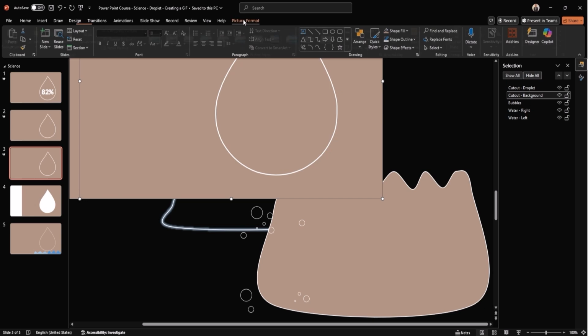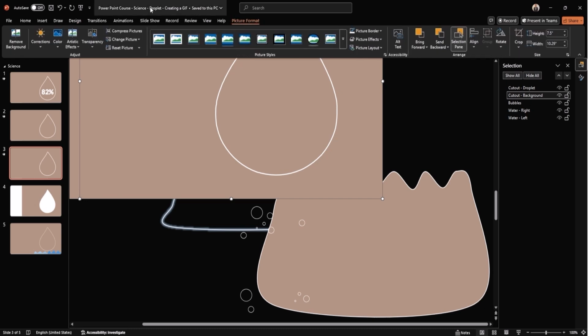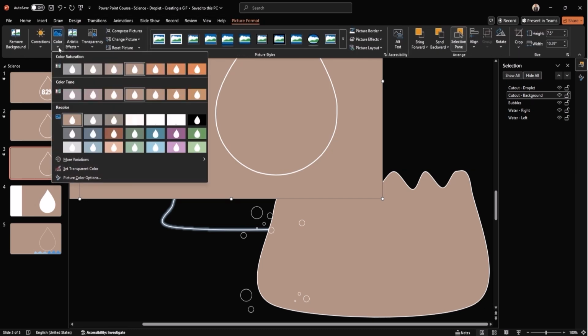For those who chose to create their own droplet instead of using mine, you won't run into this issue, since you likely used a shape. I intentionally used a picture to show you that we can still recolor it, even though it's not a shape. Just click on the Picture Format tab, then select Color. Here, you'll find options to recolor the image. Pick a white version. I chose black and white 25%, and it worked perfectly.